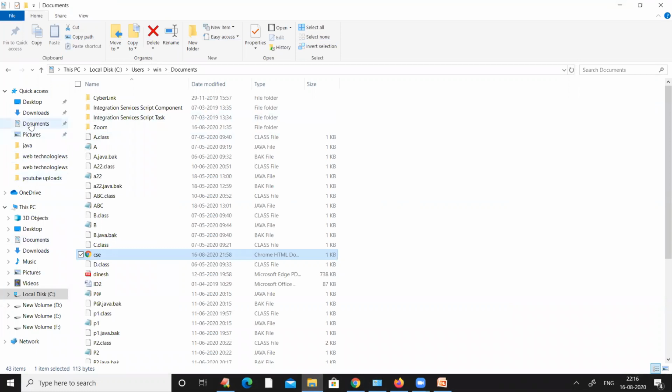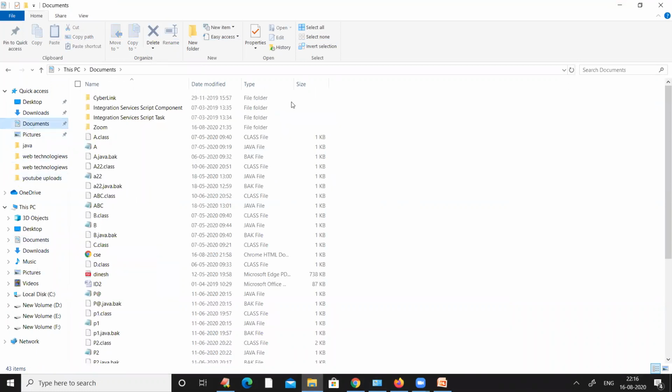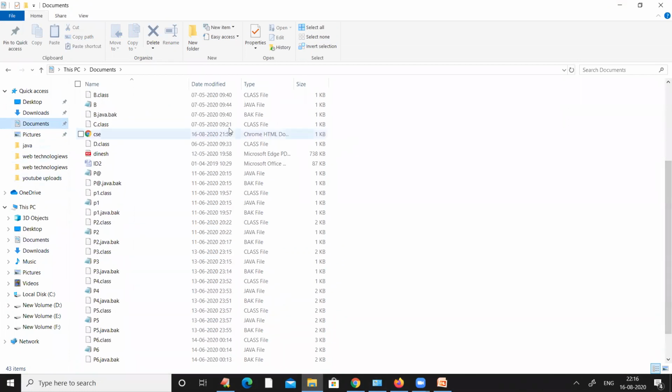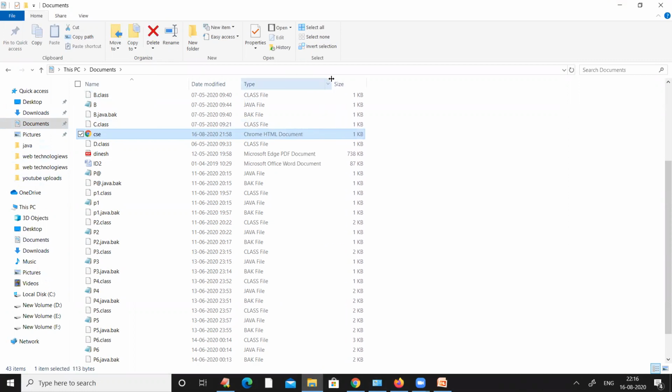So here are the documents. Move to the documents and you can find csc.html. Here it is. You can see the type of the file. I will extend this one. Here you can see the type of the file. The name of the file is CSC, and it is a Chrome HTML document. So I think in my computer system, Google Chrome is the default browser.